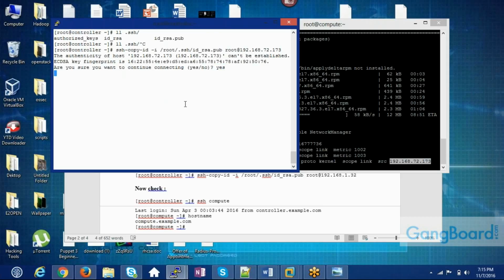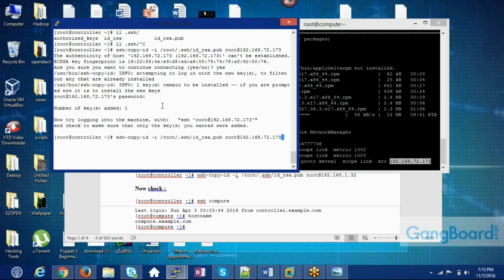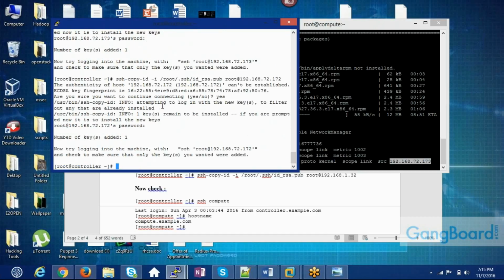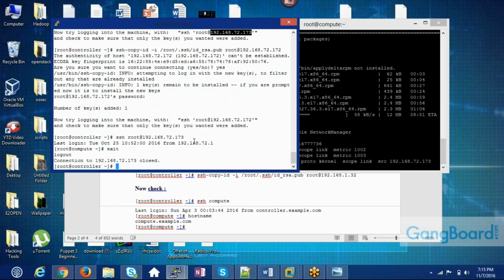You have to type yes the first time. And the password of that machine, my password is Red Hat. Okay, I copied it successfully. Again, my network node is 72, so I'm copying the same way. Red Hat. Okay. I'm trying to SSH to root@73. You can see that I can directly log in to my compute node. It means my passwordless authentication has been successfully completed.